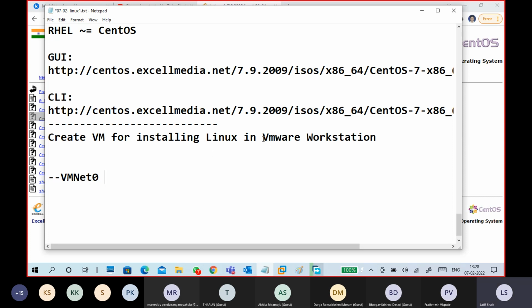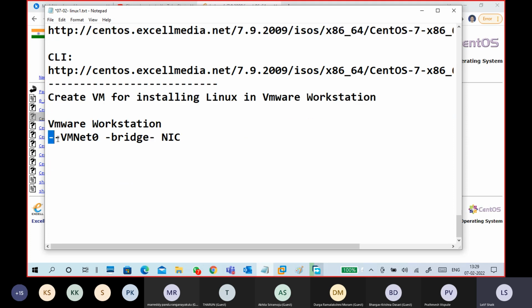VMnet0, because we are in VMware Workstation. The VMnet0 setting is important. Bind this VMnet0 to your NIC. That is very important for bridging. If in case this setting is not working on a specific computer, then we can choose different options. Okay, so currently we do this one.